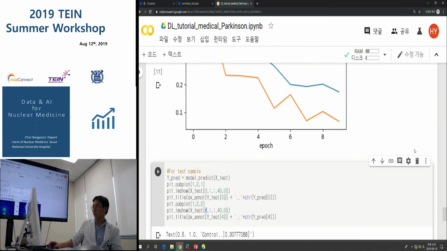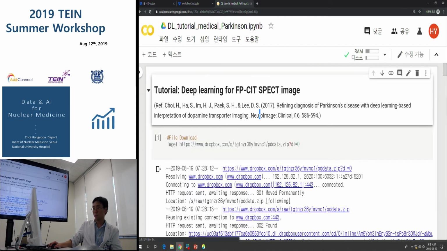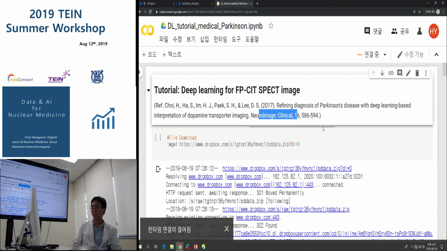And according to this paper, this model was better than me at differentiating Parkinson's disease versus normal control. So I think it's not a difficult thing, but it was accepted in a paper in a clinical journal 2 years ago. So if we have relatively large nuclear medicine imaging data, we can easily develop such a classification model.